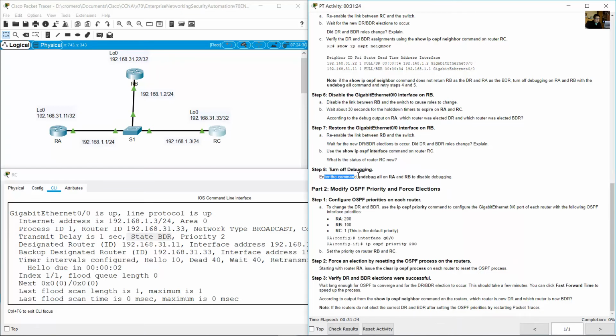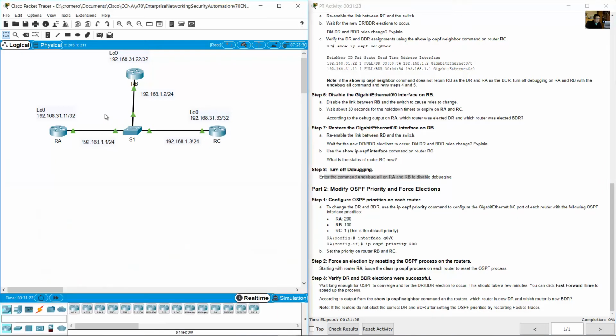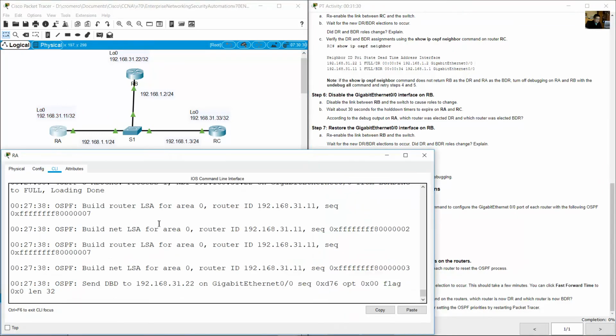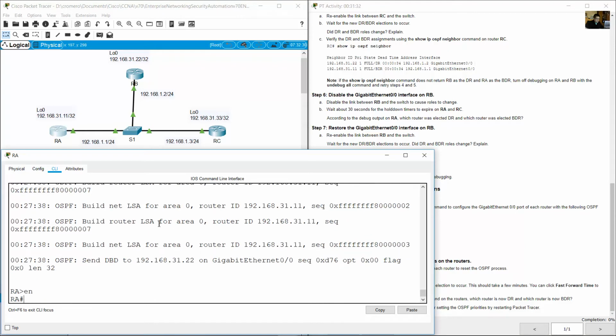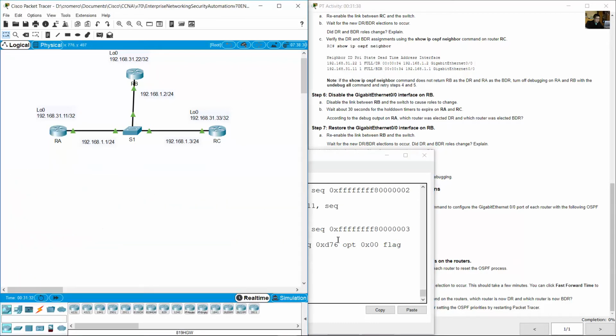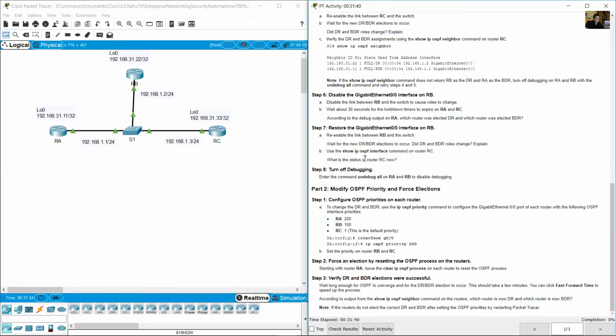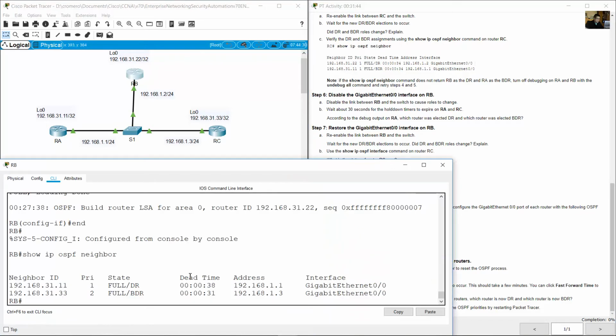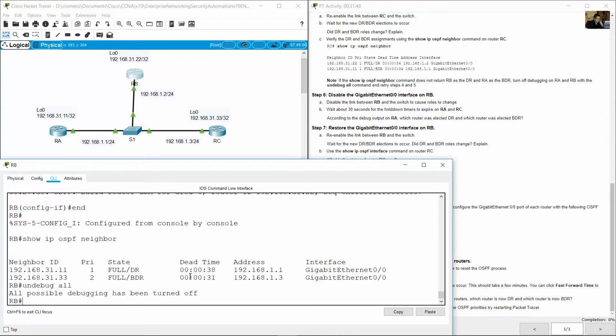Okay, enter the command debug all on RA and RB. Okay. RA, enter, enable, undebug all, enter. Okay, and RB, go to RB and undebug all, enter. Very good. Turn it off. Very good.